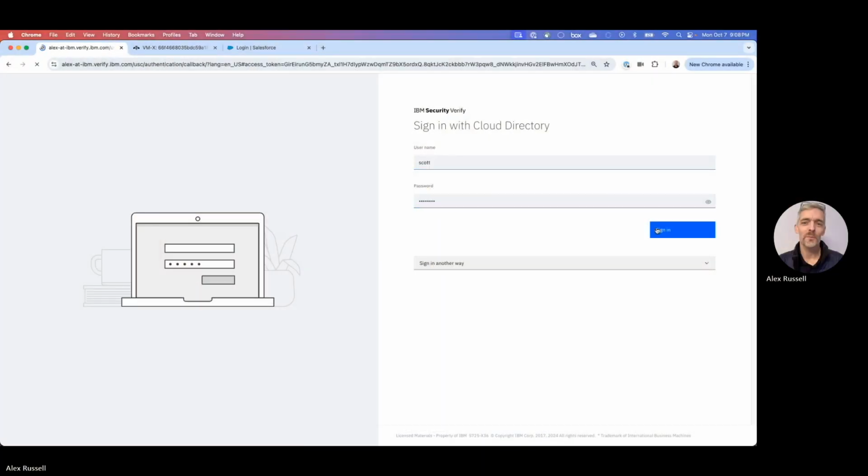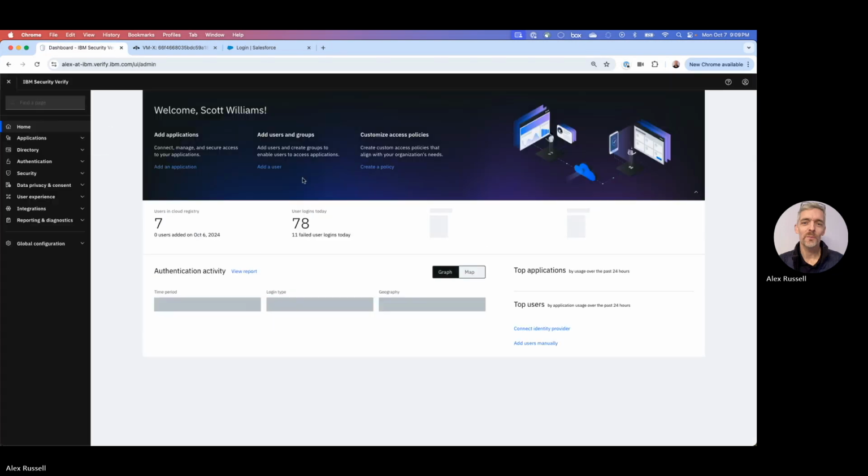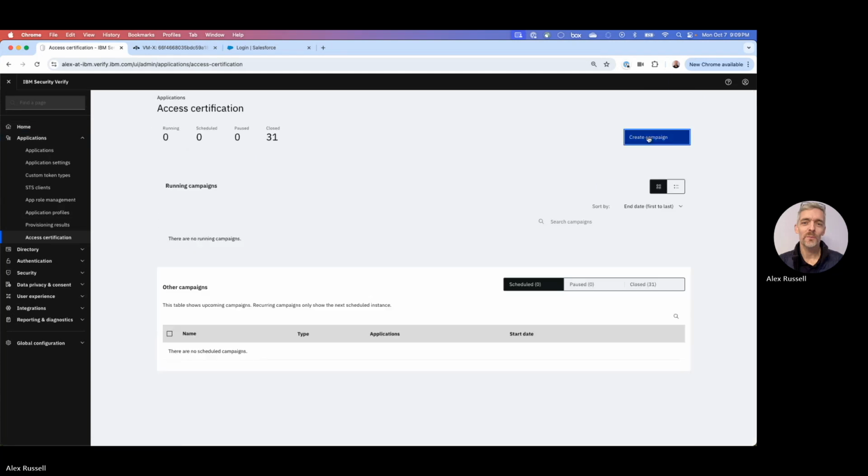It's all very well and good giving people access, but you're probably more interested in how or when it's taken away again. You'll be pleased to hear you don't need to click through every user, because this is where Verify Identity Governance comes in, with certification or rather recertification campaigns. As Scott, I've clicked Applications and Access Certification.